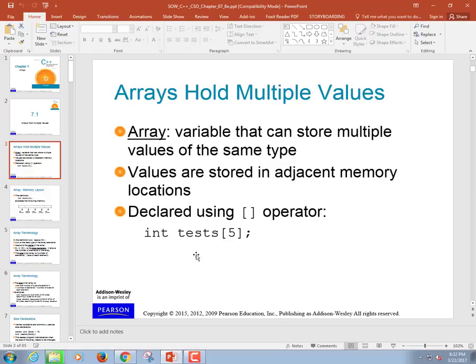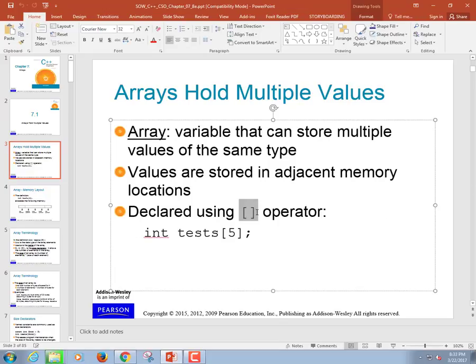They are declared using square brackets. Square braces. I never know whether to call them braces or brackets, whatever. The square parentheses next to the P key, you know, those two. So this declares an array of 5 ints. So if we have 5 test scores, we declare an array of 5 ints.